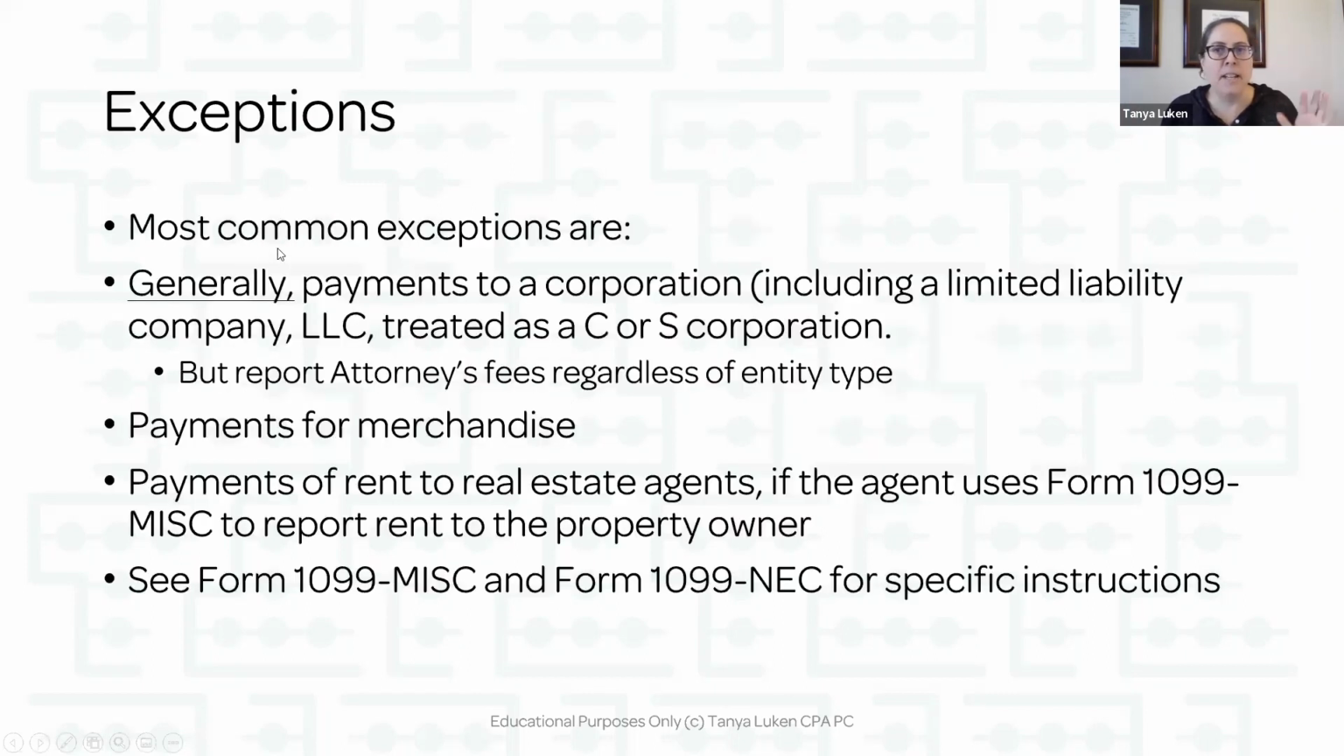Common exceptions to having to file the form are generally if you made payments to a corporation, including a limited liability company that was treated as a C Corp or an S Corp, but you were to report attorney's fees regardless of the entity type. So if you paid an attorney, you report it. If you made payments for merchandise, so again, if you're buying stuff, it's stuff, right? It's a common exception. Payments to a real estate agent, if that agent uses 1099 miscellaneous to report rent to the property owner.